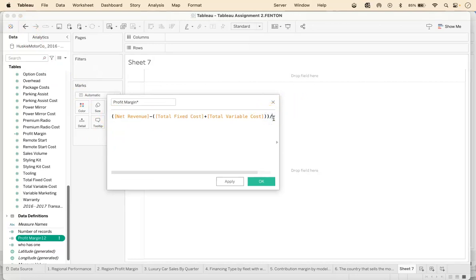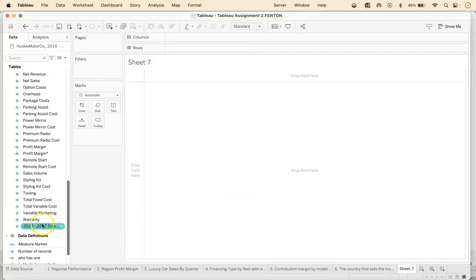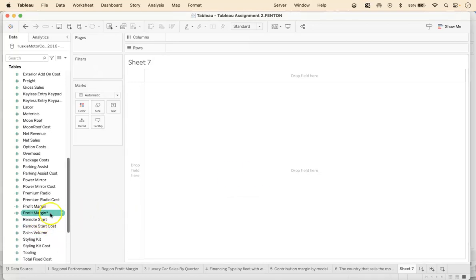To create our final calculated field. And the calculation is valid. We will apply it, press OK, and we will see that our profit margin calculated field function has been created over here in the data pane.